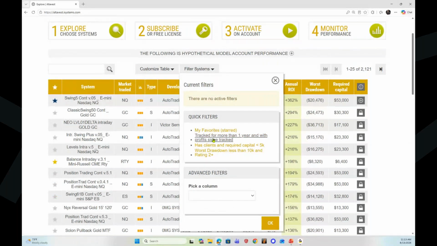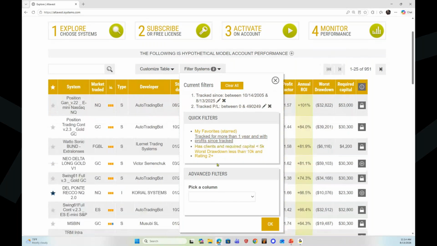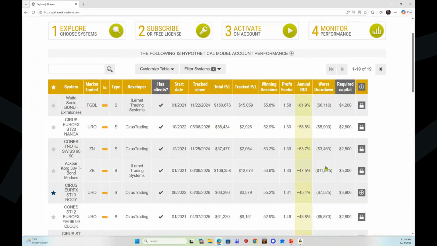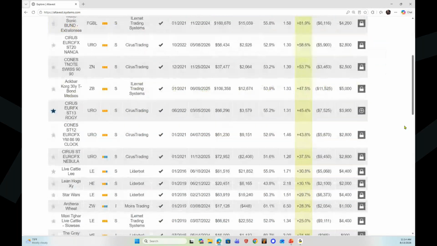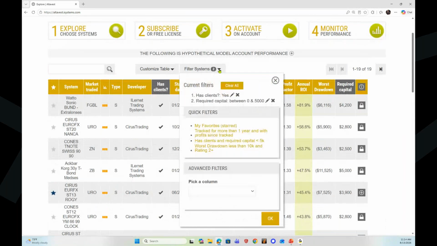Or you can look at tracked systems for more than a year that are profitable, or maybe that have clients, and required capital less than 5,000, or the worst drawdown less than 10,000, and so forth. So those are quick filters. So maybe we'll go ahead and choose this one here, and we'll choose this one here, and we'll click OK. And now you've narrowed it down to a pool or a universe of 19 systems that meet those criteria. So it makes it much more manageable. You don't have to look at 2,100 different systems. The way to really get through this is to use these filtering tools.